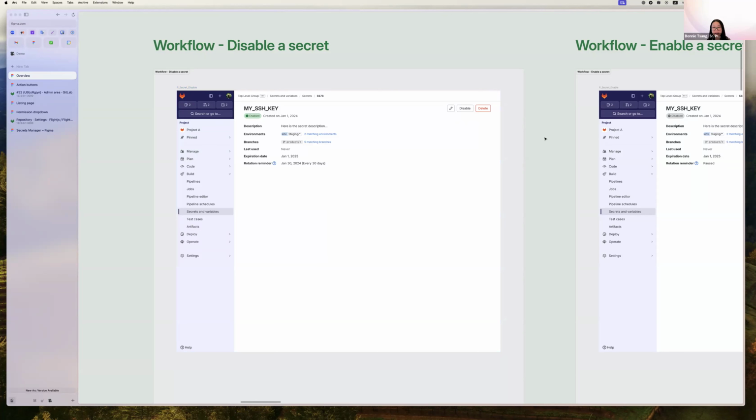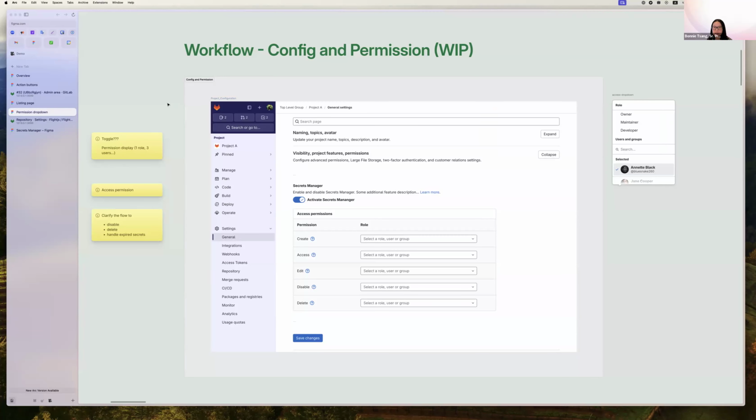Thank you. And next, I would love to ask some questions on the permission drop-down. Like I mentioned earlier, this is a permission configuration, and it gives users flexibility to assign roles or individuals for specific actions. For example, a smaller organization may allow all the developers to create secrets, but a larger organization may limit developers to just consuming existing secrets.